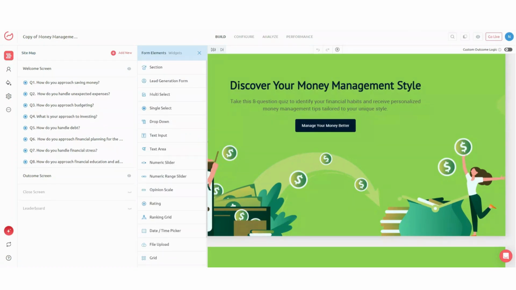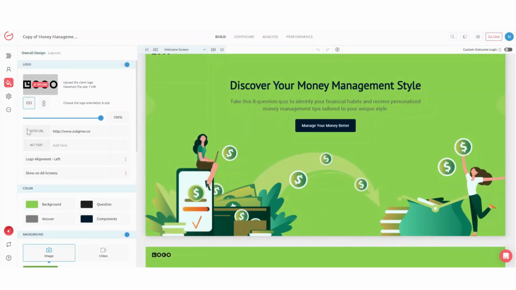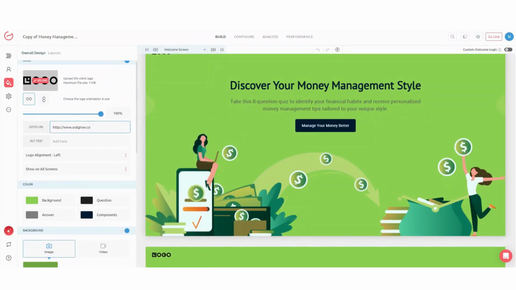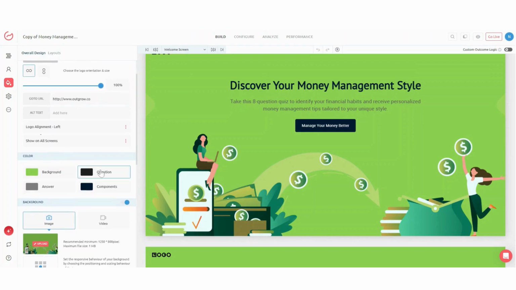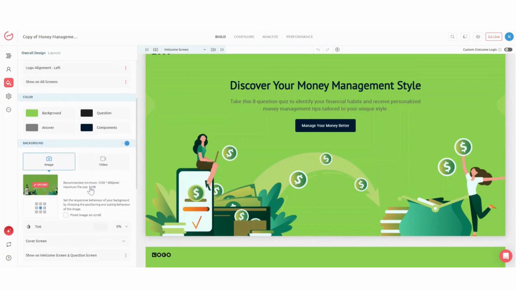Next, optimize the design. Click on the Overall Design tab, add website URL, add color and background, question, answer, and components. You can also add an image or video in the background, etc.